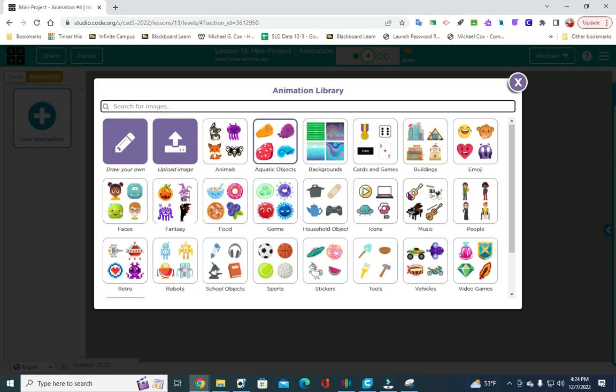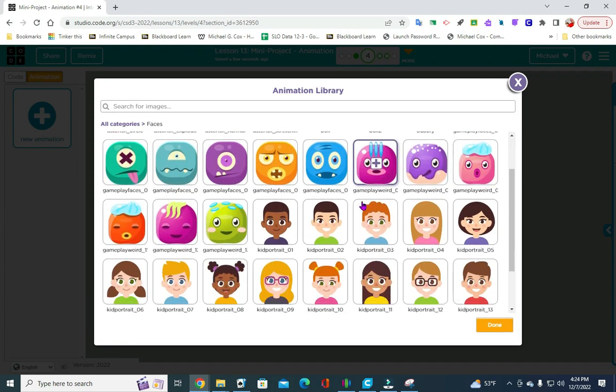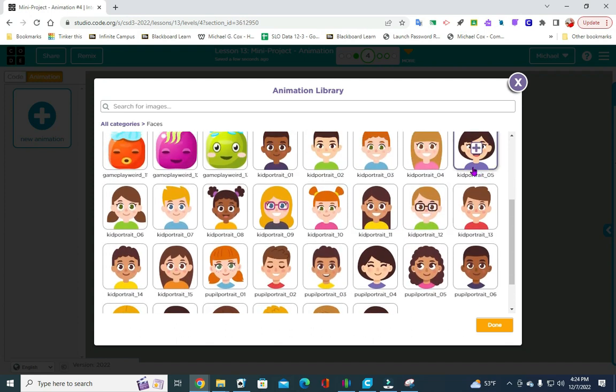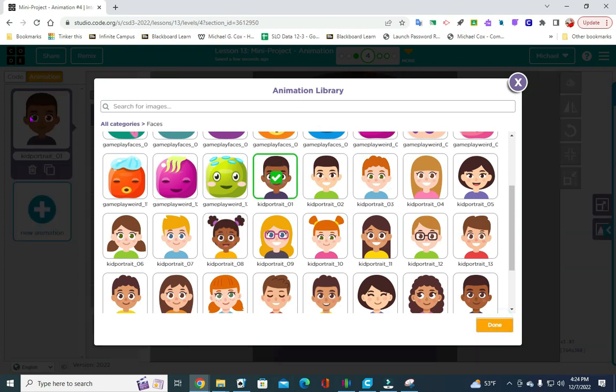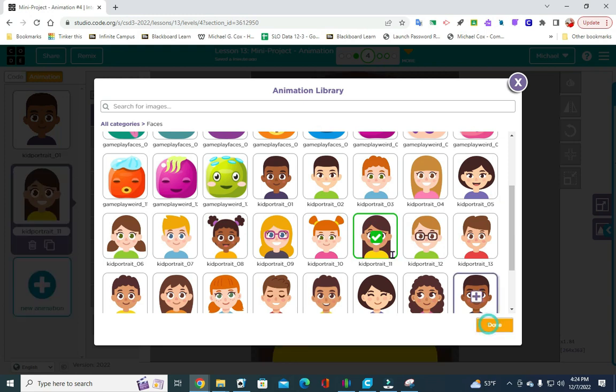So I'm going to go into faces. And I'm going to add 4 faces. I'll try to be as diverse as possible. So I'm going to click on one. I'm going to say done. And you can see how it appears over here on the screen. I'm going to unclick that. And I'm going to click another one, hit done, and she's added over there too.